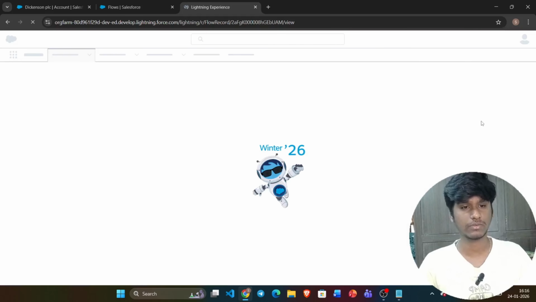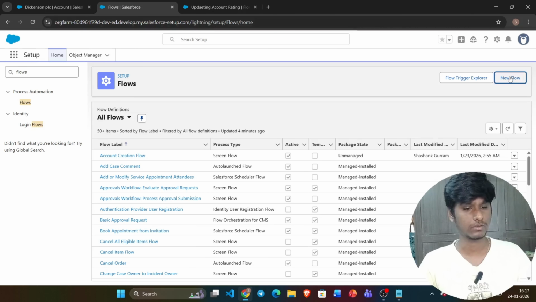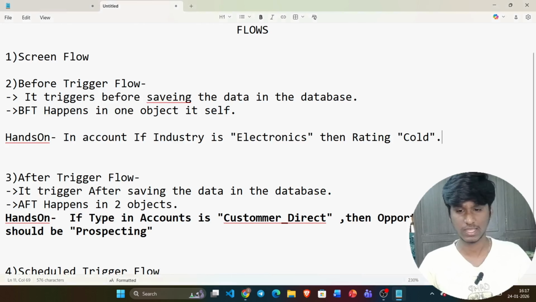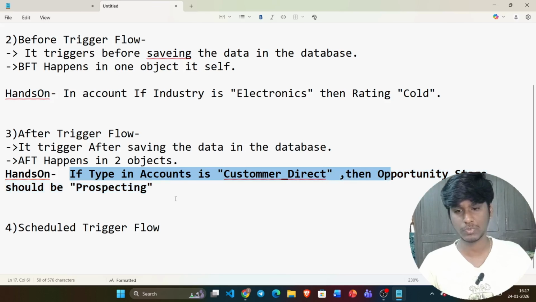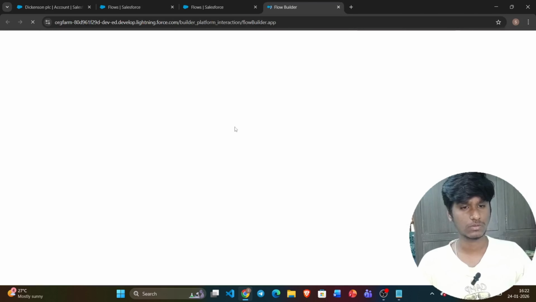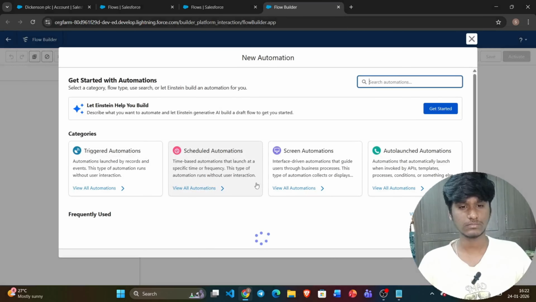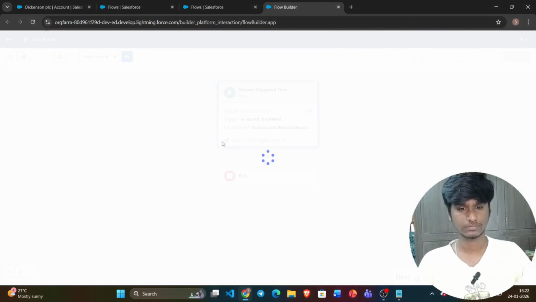Let's see the after trigger flow. Go to our flows and take a new flow. Let's see what our scenario is. Here our scenario is, if the type in accounts is customer direct, then the opportunity stage should be prospecting. So, new flow, and take record trigger flow.